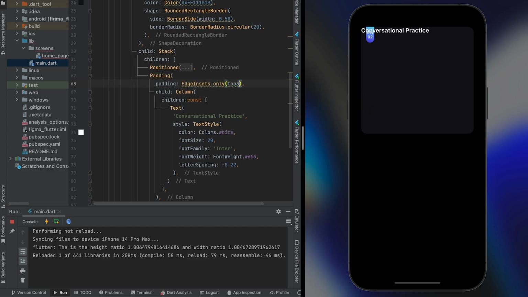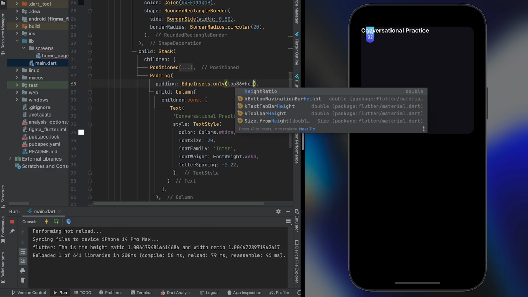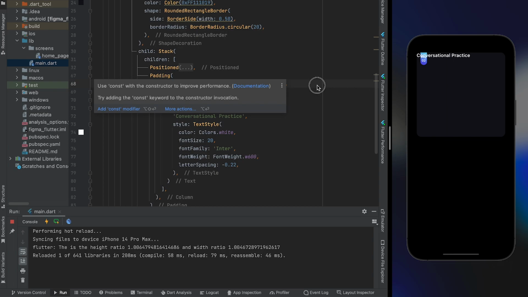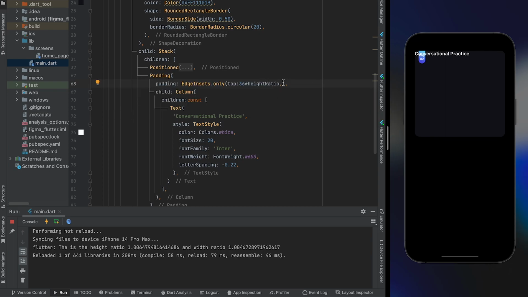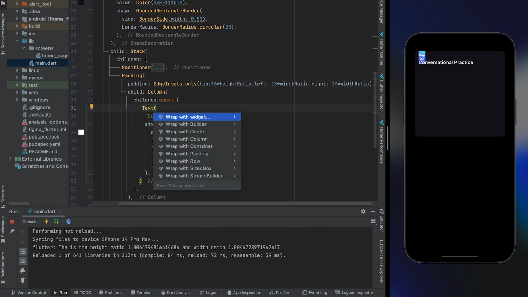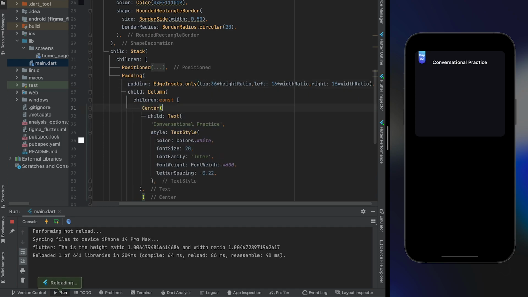from top we'll push by 36 into height ratio. By left we'll push by 16 into width ratio, and right also 16 into width ratio. Okay, so now we'll center this using the center widget, and as you can see, it is centered now.